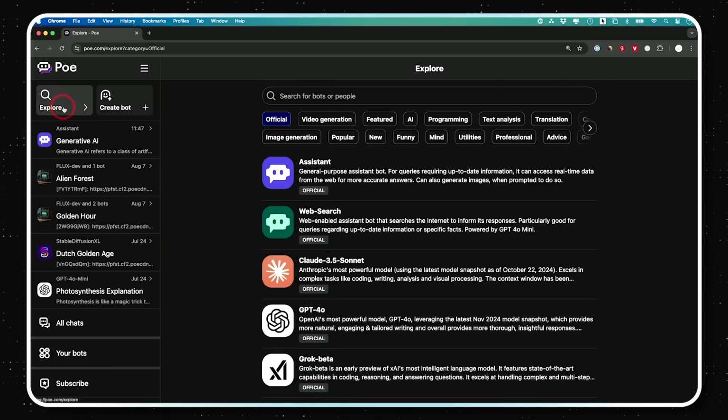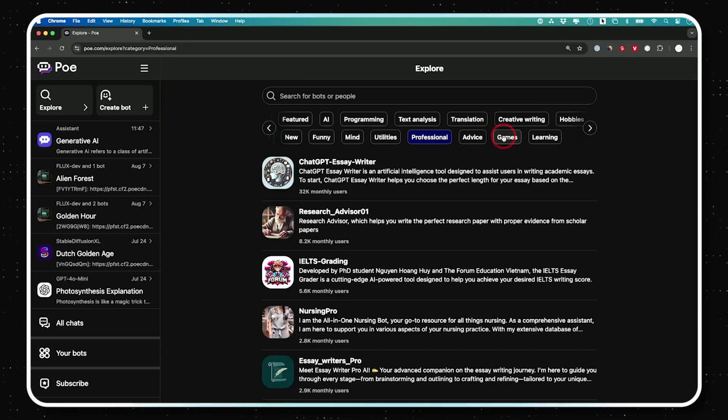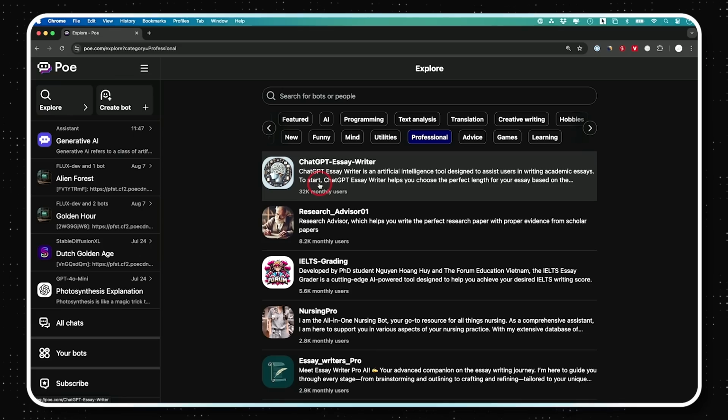And again, when people go to the Explore tab, you could see some official ones, but there are plenty of unofficial ones. You could see these are not something an OpenAI company or Anthropic or those type of companies made. This is just a user, and you can see how many users it has. So pretty powerful platform, but let's get to the next one on the list.